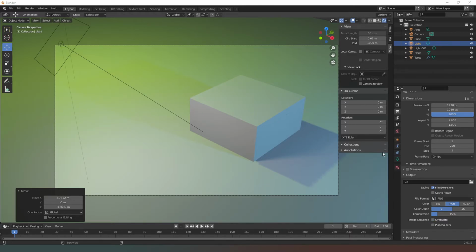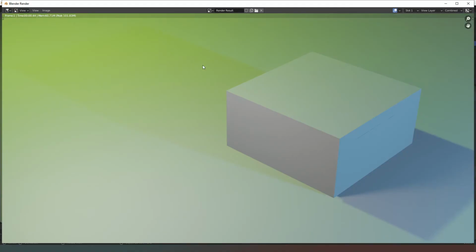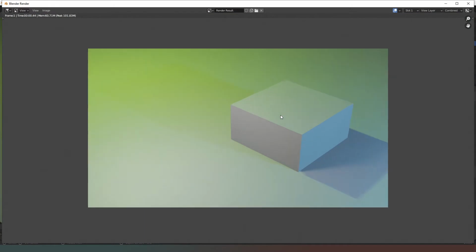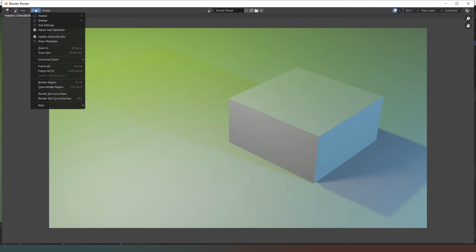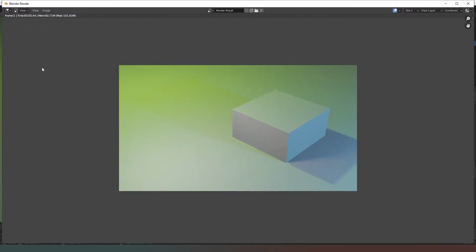And now I'm basically ready to go, so I'm going to come up to the top to the render option, and I'm just going to hit render image, and you can see that F12 would do the same thing. And then here we go. We've got a 1080p image there that I have created, and if you had a bigger image, you could just go frame all, and then that would bring everything into the frame like so.